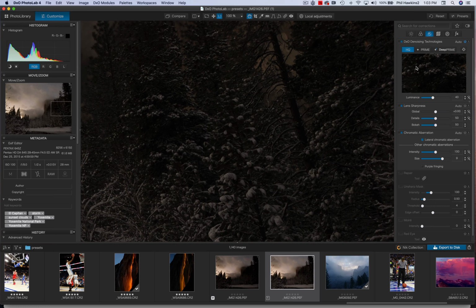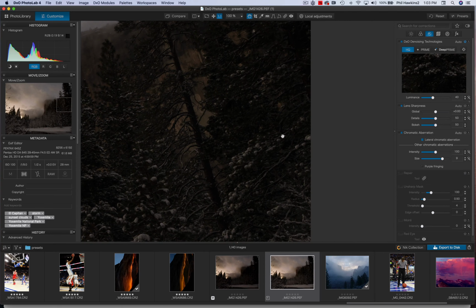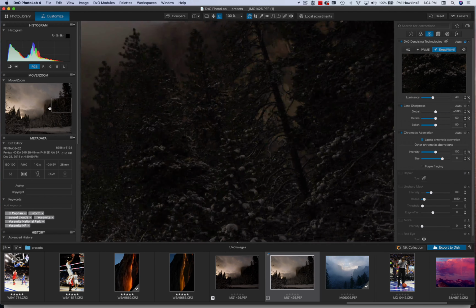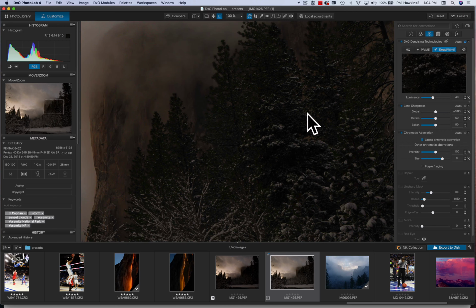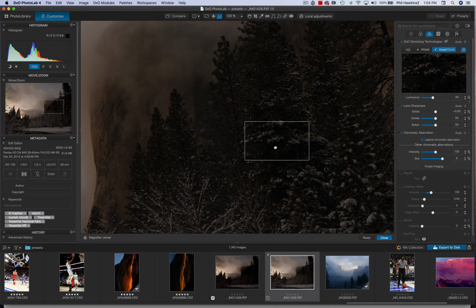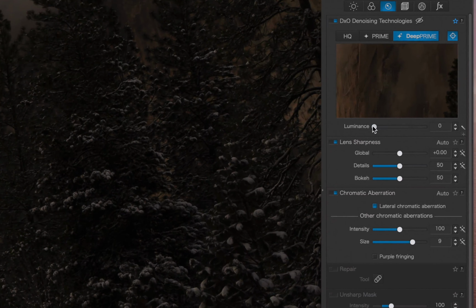Now, the best way to process that noise is to go Deep Prime. And remember, our preview is only available right here. And I'm going to take this and move it over here. And I want another sample area. Let's put it right there. And now what I'm going to do is take this luminance slider all the way down, let it recompute, and then just run this up a little bit.